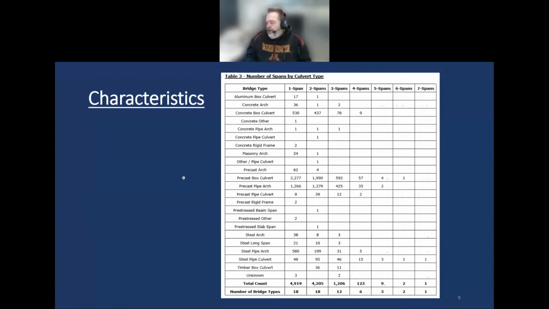So we were also curious about how many of the box culverts were one cell, how many were 2 cell, and how many were 3 cell or more. And you can see that the largest fraction is single cell culverts. And again, we've got precast boxes and their distribution here, and we've got concrete box culverts up here. So 1 and 2 spanners definitely dominate what's going on as far as characteristics.